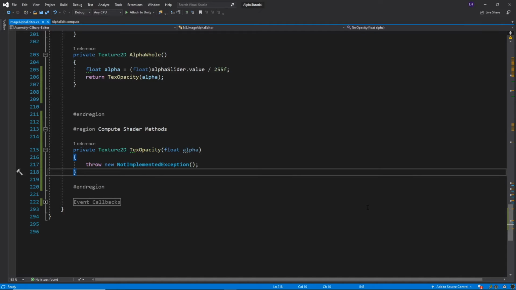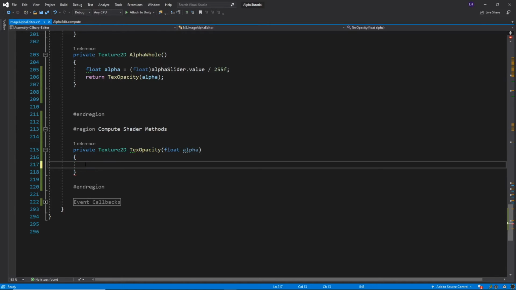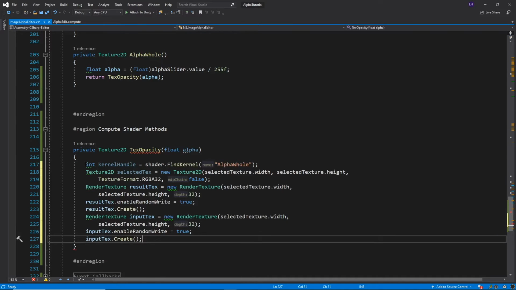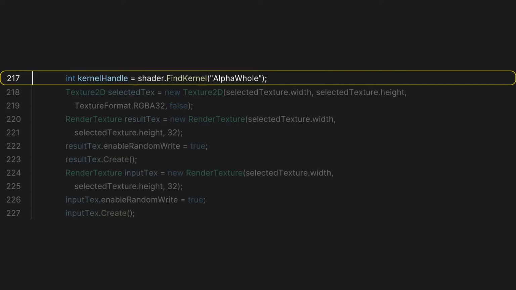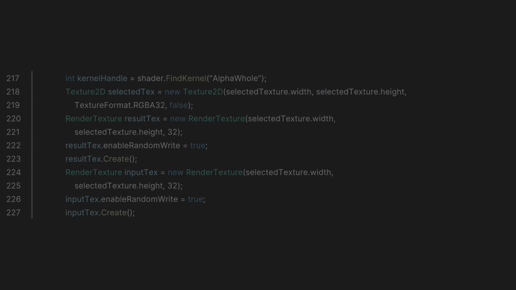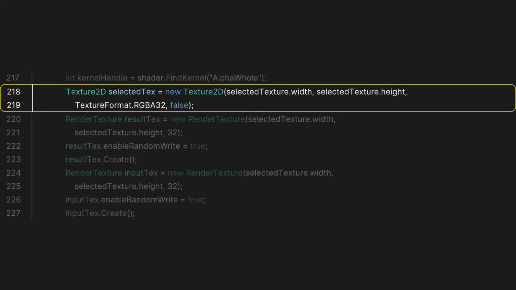We'll start implementing this text opacity method by removing this not implemented exception. Then we'll insert the following code to start with. First, we create an integer variable named kernelHandle. We then assign it a value by using the FindKernel method and pass it a string parameter, which is the name of the method we are searching for, which is alphaHole. Next, we create a new Texture2D called selectedText, which has the same dimensions as selectedTexture.